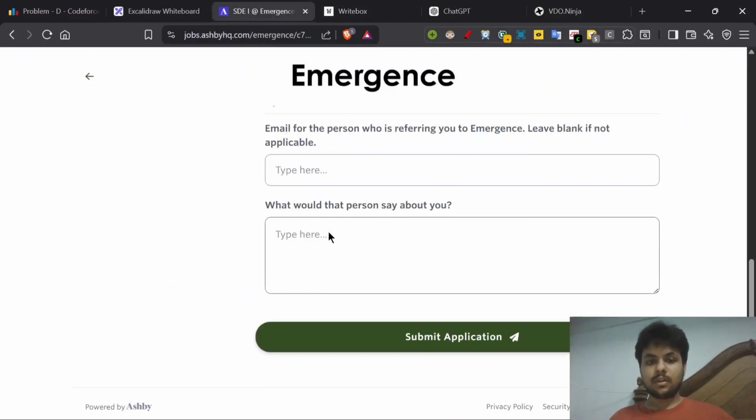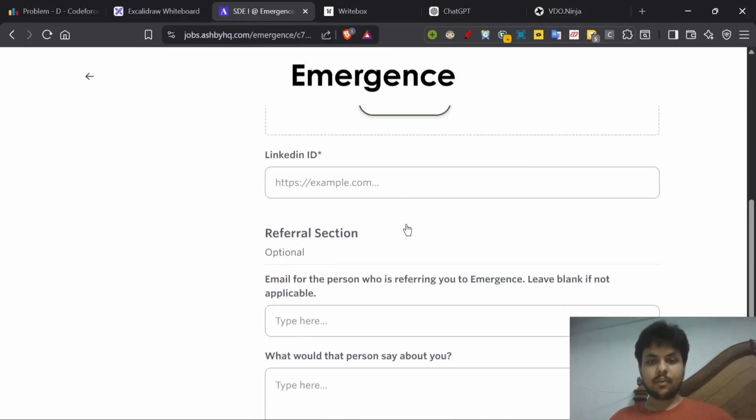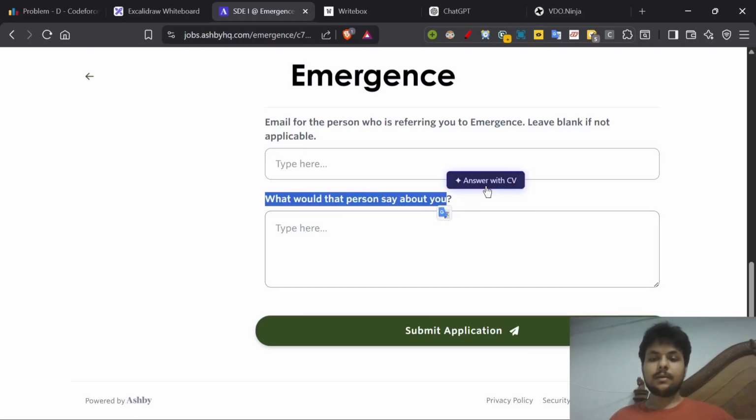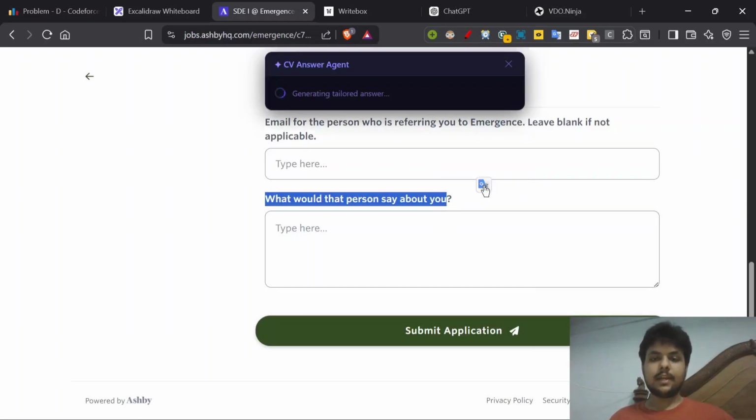Another way is, suppose I am filling an application form and I don't want to copy paste again and again. What you can do is select this question, and a pop up will come saying answer with CV. Just click on it, and you would get the answer straight away here as well, and you can copy paste it the same way that you saw earlier.